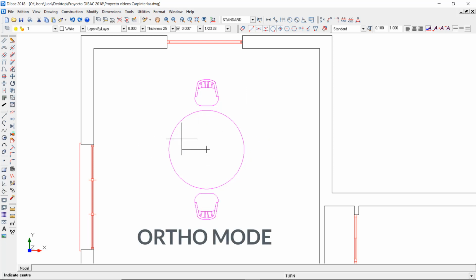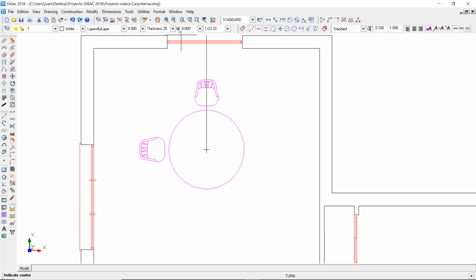Having the orthogonality enabled will restrain the rotation to the indicated angle of the orthogonality. However, if I deactivate it, I will be able to rotate the block freely around the rotation point. To confirm the rotation, I can either click or type an angle and press Enter. In this case, I type 90 to rotate the chair 90 degrees from the center of the table.